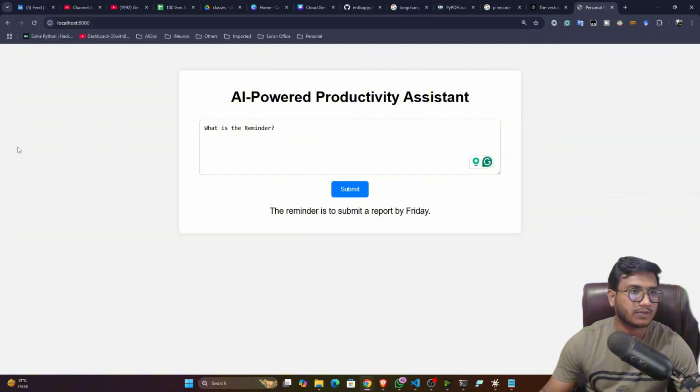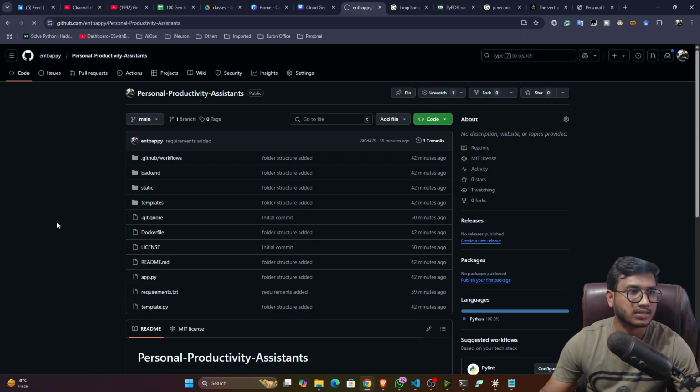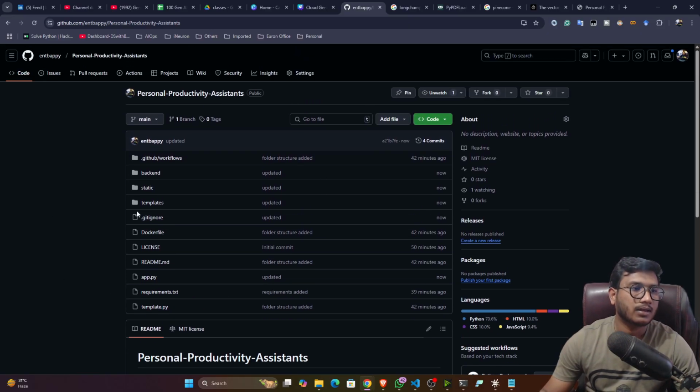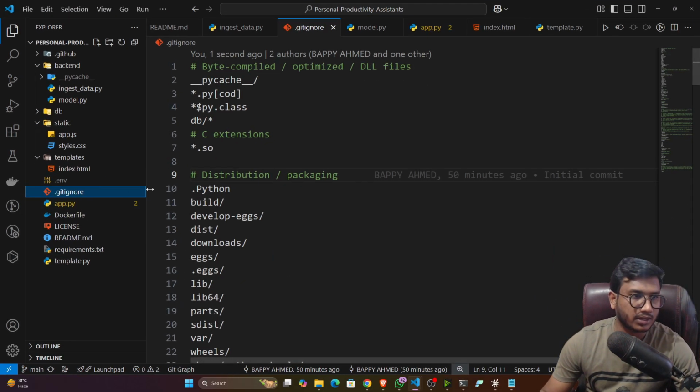Now see, pushing is done. Now if I get back and refresh my GitHub, see, everything is up to date. Okay. Now, one thing I forgot to tell you, this Dockerfile.